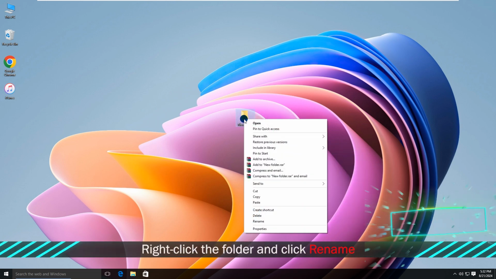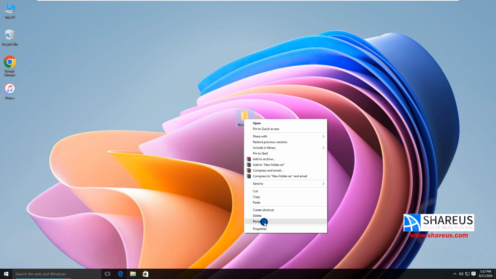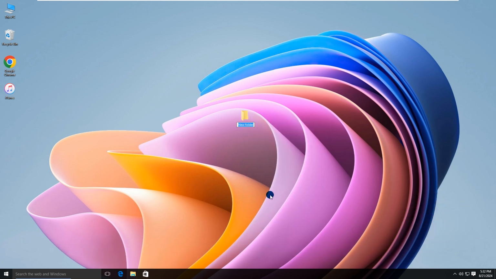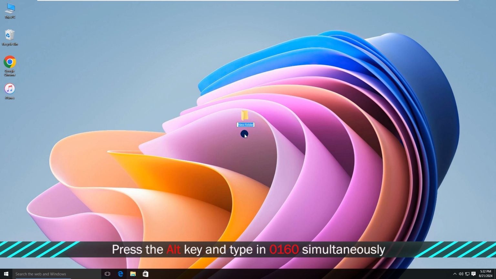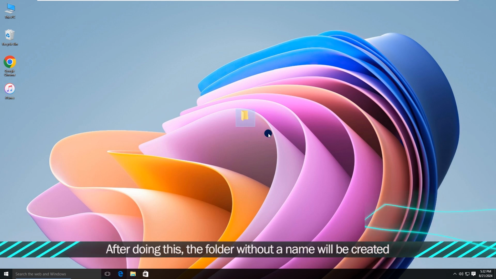Right-click the folder and click Rename. Press the Alt key and type 0160 simultaneously. Remember to use the numeric keypad. After doing this, the folder without a name will be created.